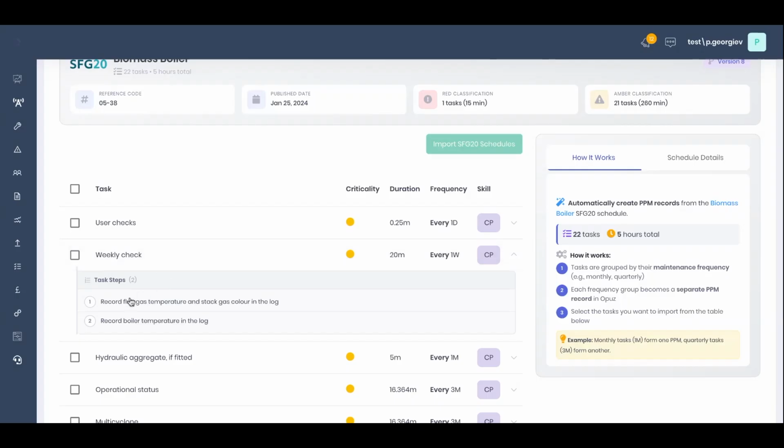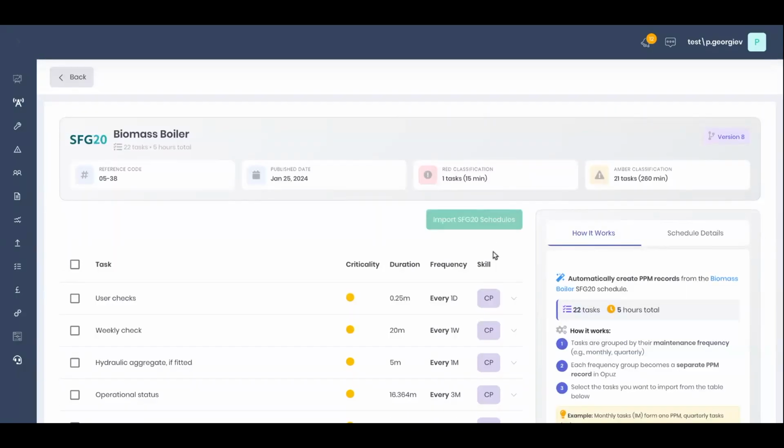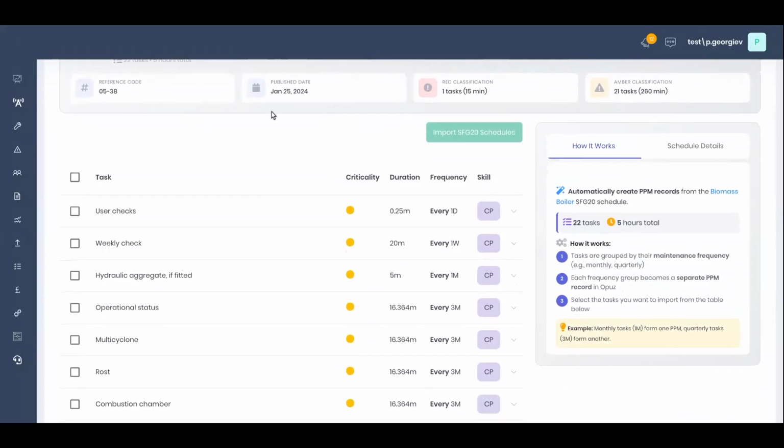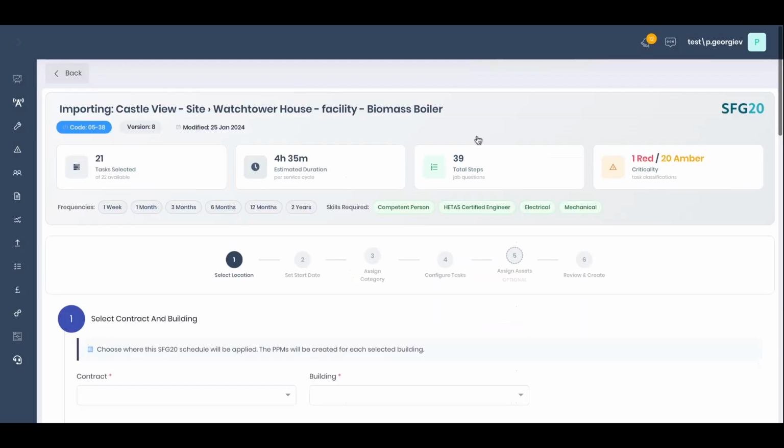In the following example, we only have a couple of steps or instructions we have to complete within the weekly checks. If you want to bring in the entire schedule, you can select all of the tasks with a single click. Alternatively, you can tailor the import to suit your operations. For instance, you may choose to exclude the daily checks if they fall outside of your current capacity. Once you've made your selections, click Import Schedules to continue.